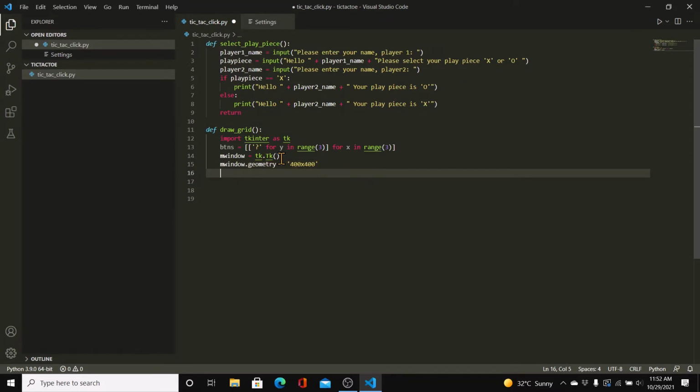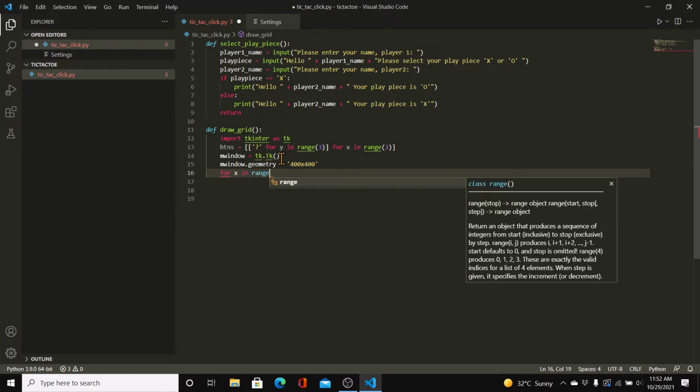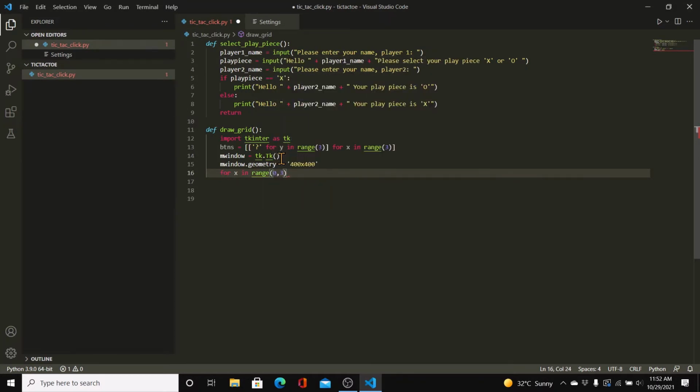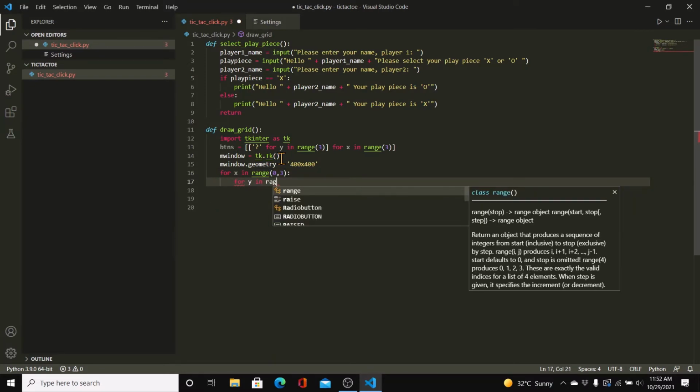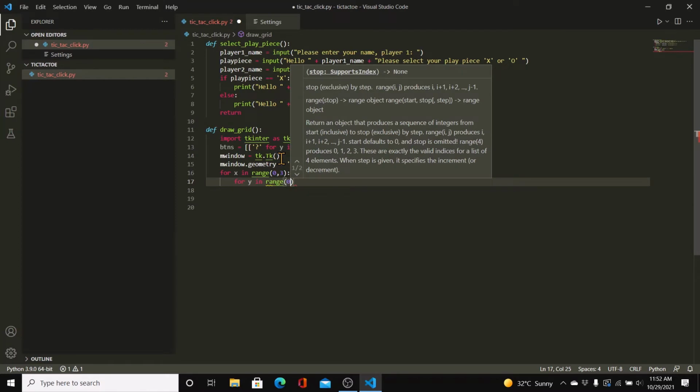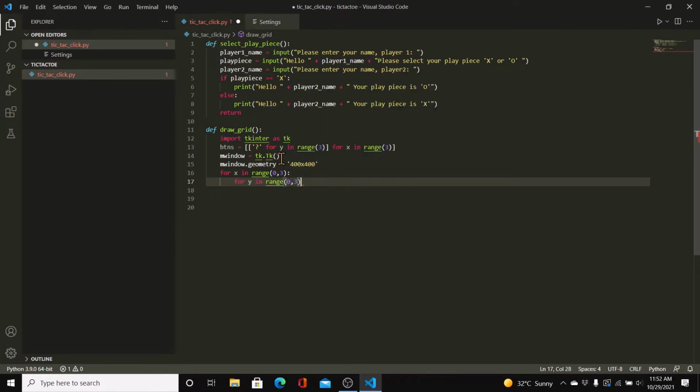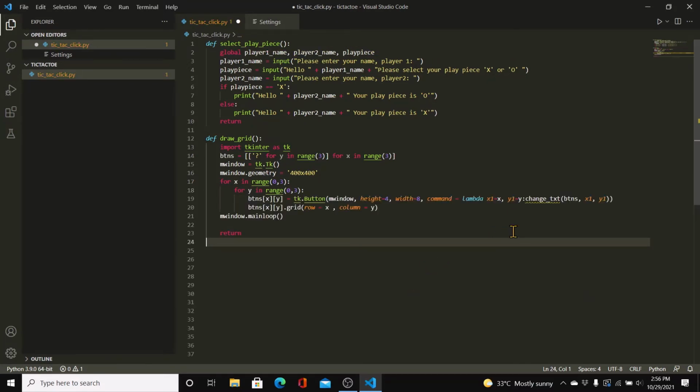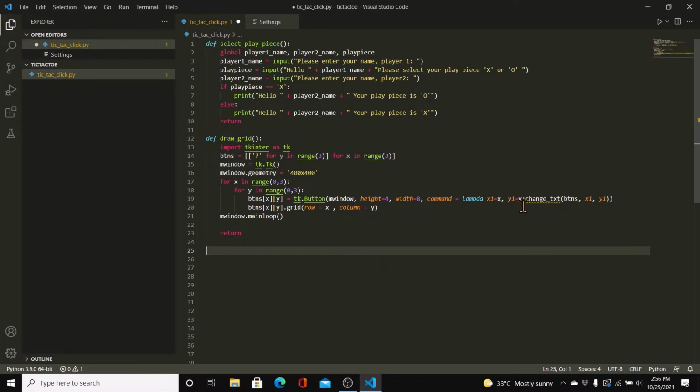And now it's time to use the button method. Okay, for the buttons. So for x in range 0, 3, and then for y in range 0, 3. Why do we need two loops? Because it's a two-dimensional list or two-dimensional array. Now that we've written DrawGrid, we can proceed and write the function ChangeText. Okay, so let's code that function now.